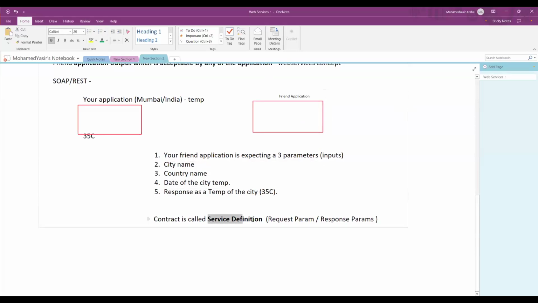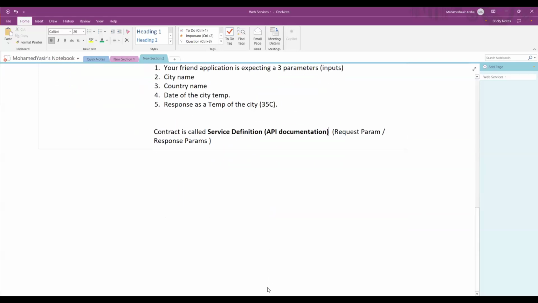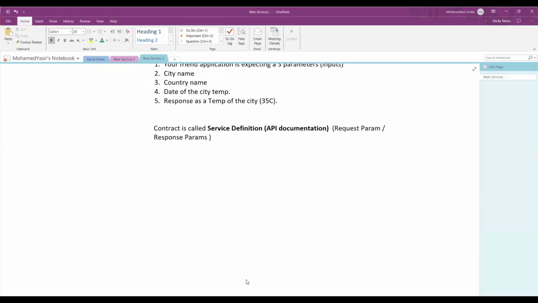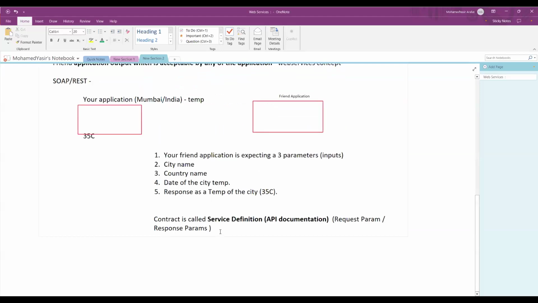This is a very vital role played by the service definition. It's a kind of API documentation. I'm putting the word API, kind of API documentation. Any doubts? Are you okay? Let's move on to the next topic. Hope you guys understand now. Let's move on to the next topics.